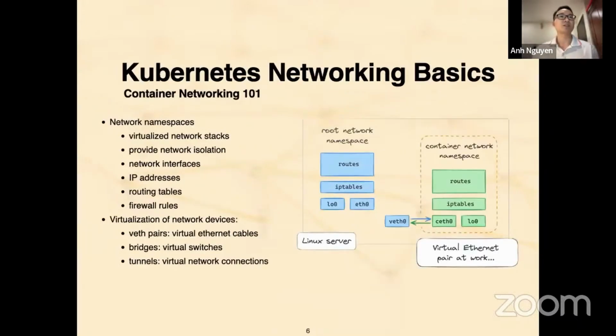First, let's talk about container networking in Linux. Network namespaces are a way to create virtual network environments, providing network isolation for processes. Each namespace is like a copy of the network stack, including network interfaces, IP addresses, routing tables, and firewall rules. Network namespaces are the first component that builds container networking, allowing containers to have a separate network stack.